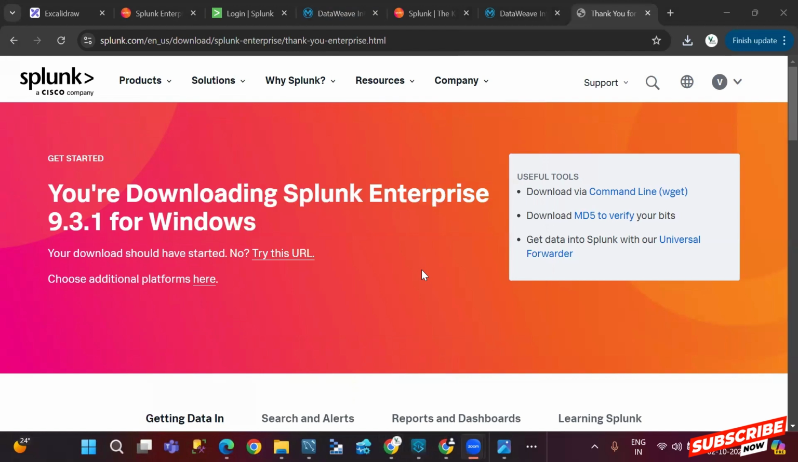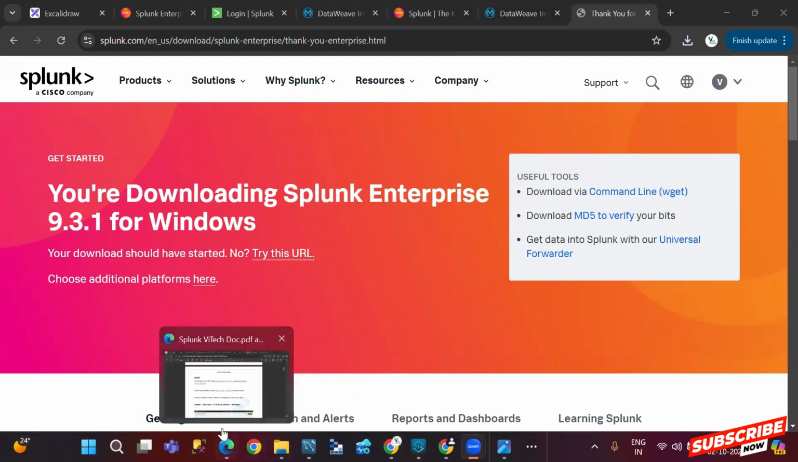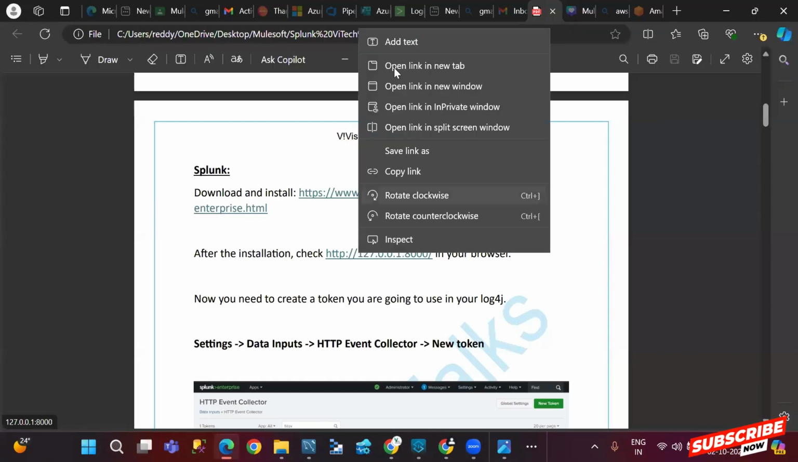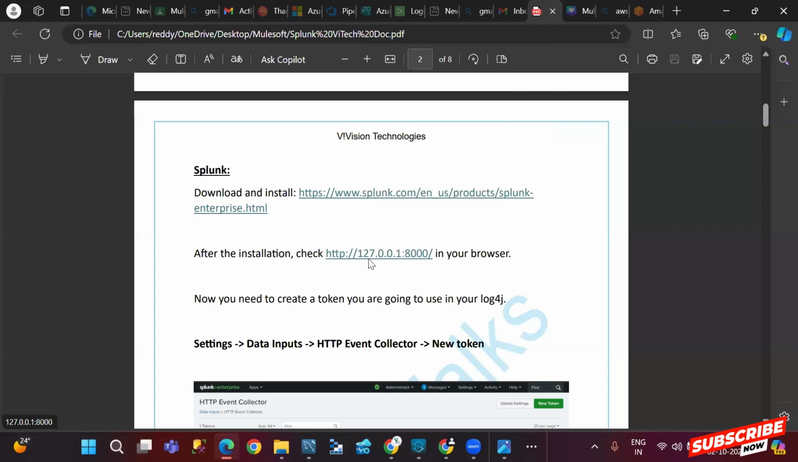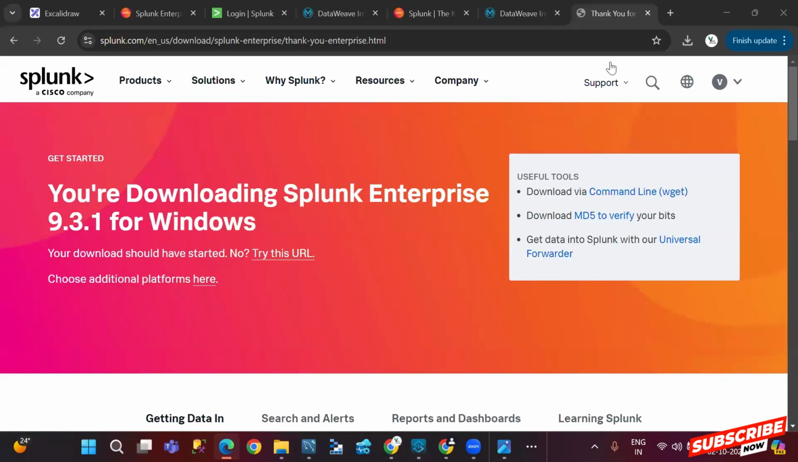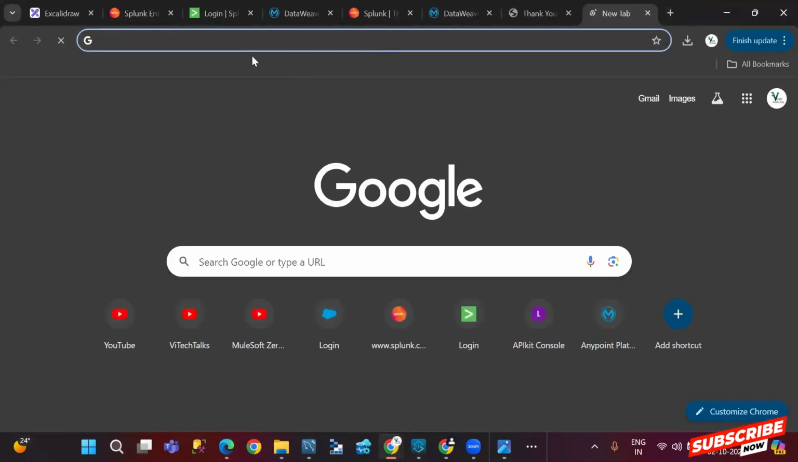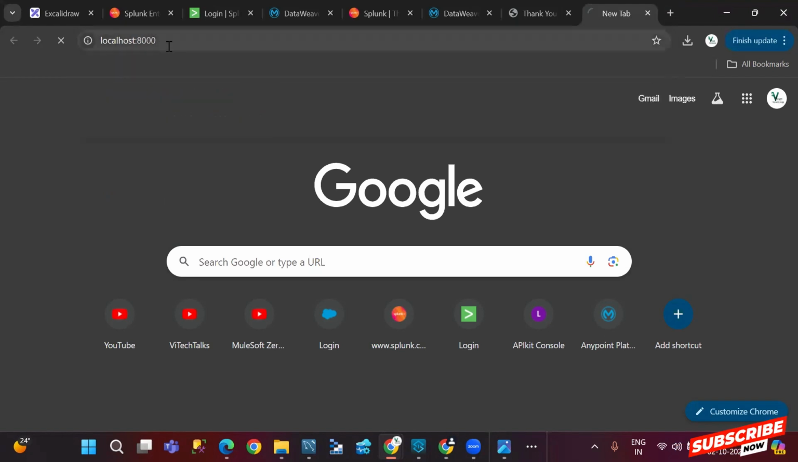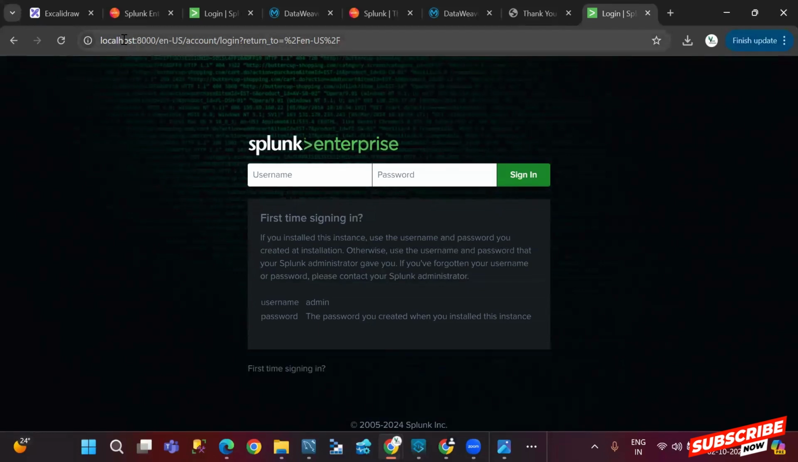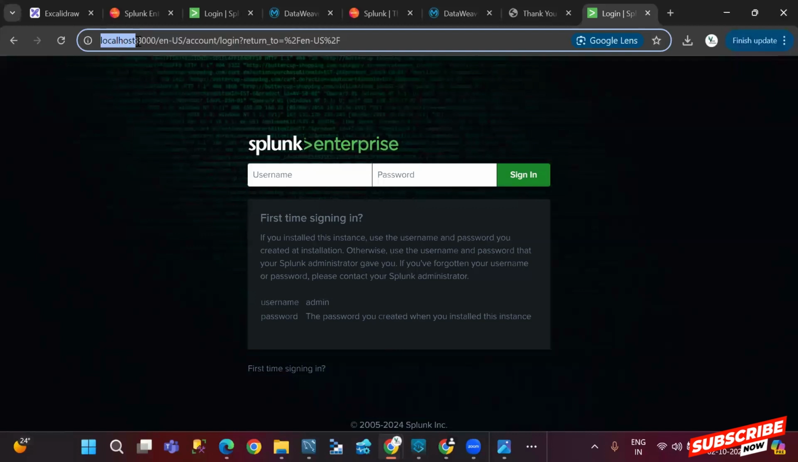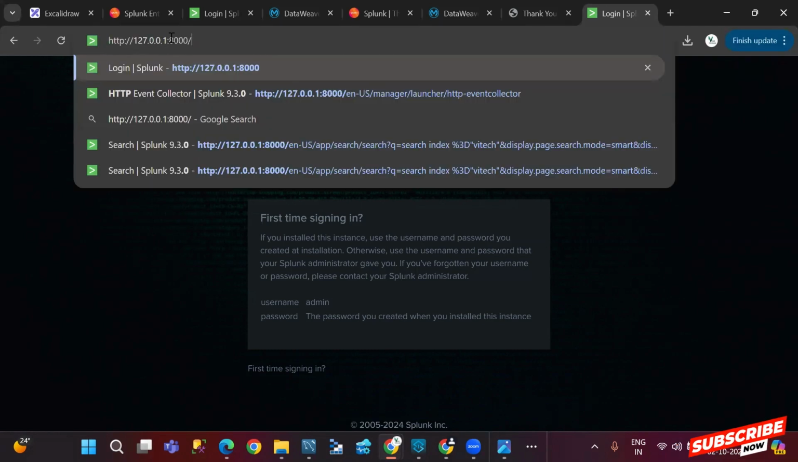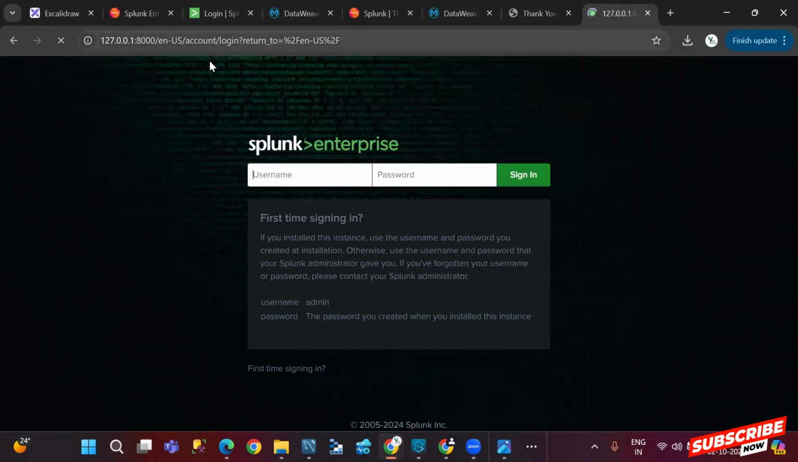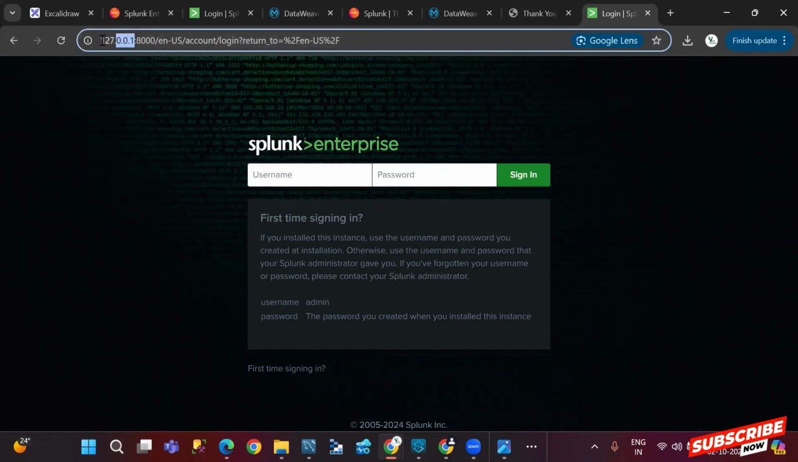So once it is installed, what is the next step? The next step is you have to type this. It's very important. See, 127.0.0.1, that means localhost, 8000. Just go to browser. Either you can type localhost 8000. See, localhost 8000. Once Splunk is installed, it is going to run on port 8000, or else you can type 127.0.0.1:8000. Anything is going to work. Either you can use localhost or this IP address.